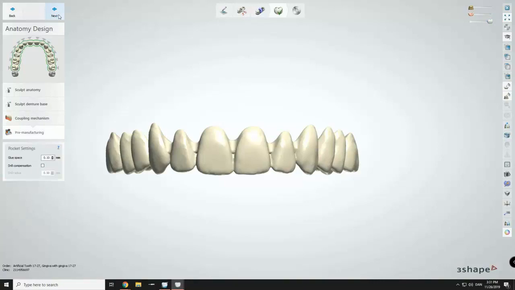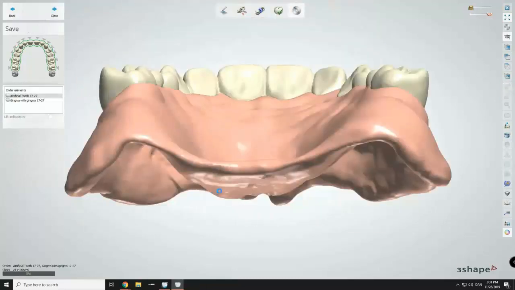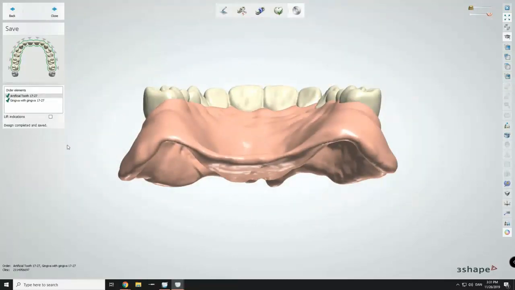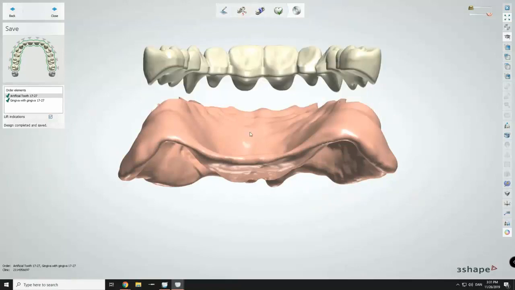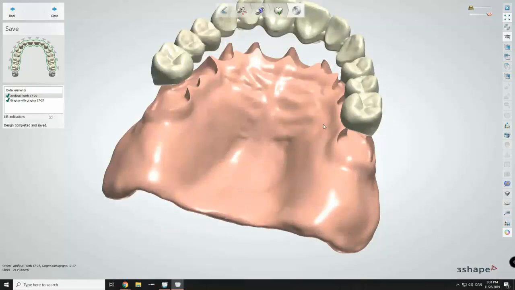And you do this for all three, and then go to the pre-manufacturing step, where you set the glue space and drill compensation. And finally, you click on next, and you will have the finished models. Overall, when we have timed it, it takes less than 10 minutes, including the design and the scan steps. And you can see here that there is both the teeth arch and the denture base.